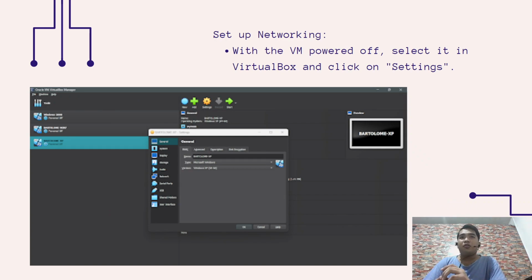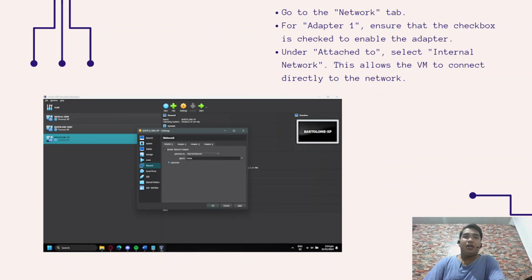With your virtual machine powered off, go to the settings, which is clear here. Go to your settings and click on network. There we go. And under the network, you're going to find the adapter number 1. Make sure this is attached under internal network. This allows the virtual machine to connect directly to the network. So let's go next. Do the same configuration for Windows 7 and click OK to save.